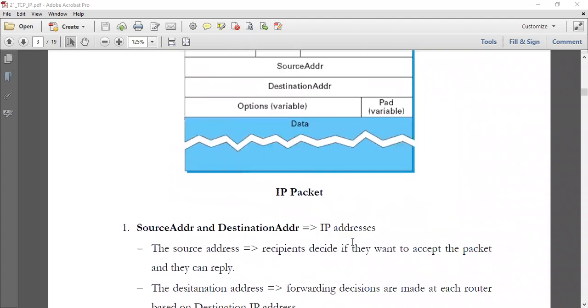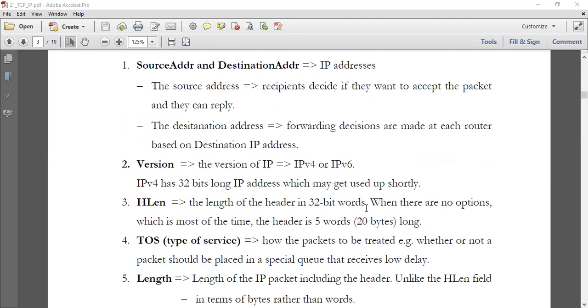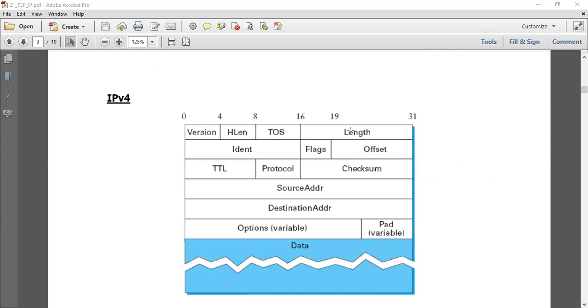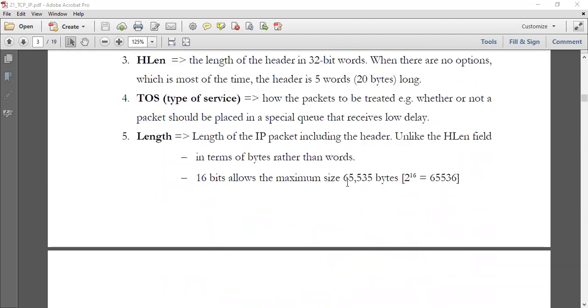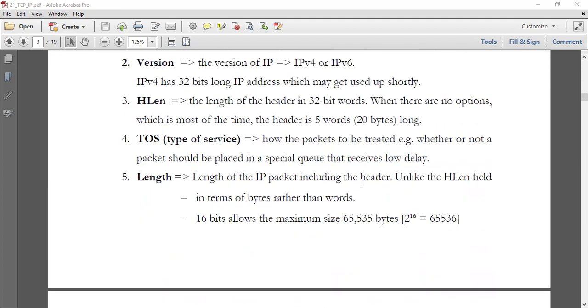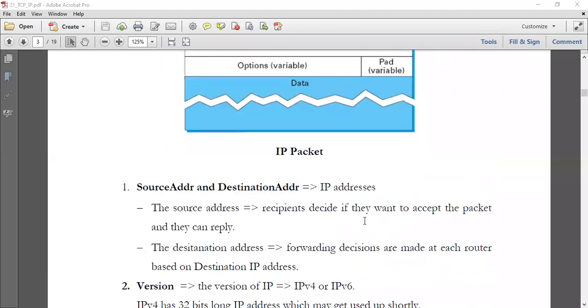The length field tells you how long the whole packet is. The payload has a maximum size. The total packet length can be at most 65,535 bytes, including the header. The length field is 16 bits long, which limits this maximum size. But that's pretty big, more than 65,000 bytes.